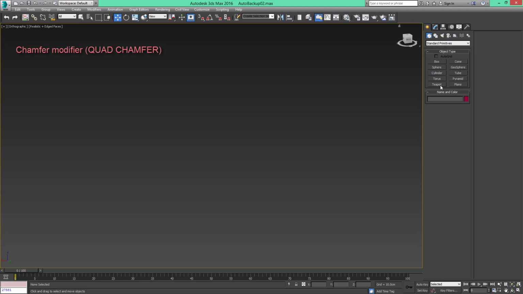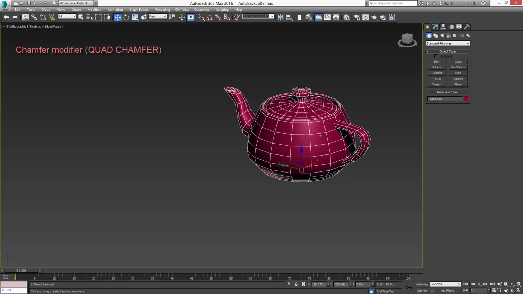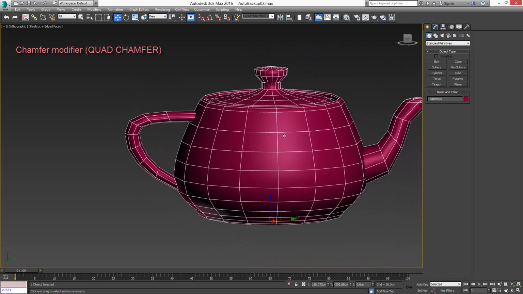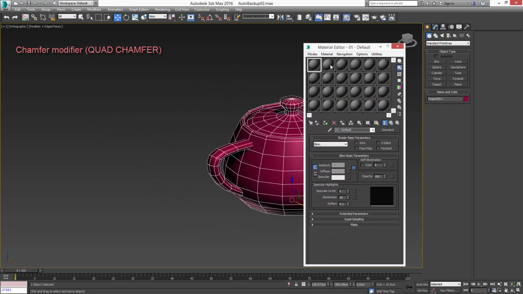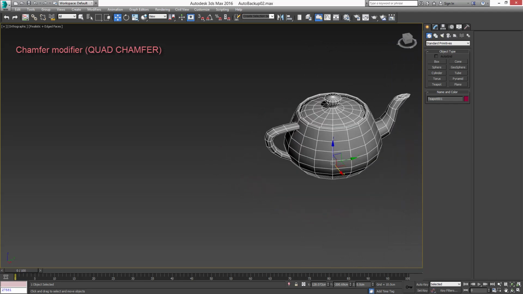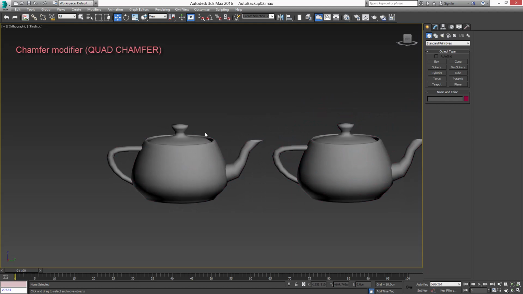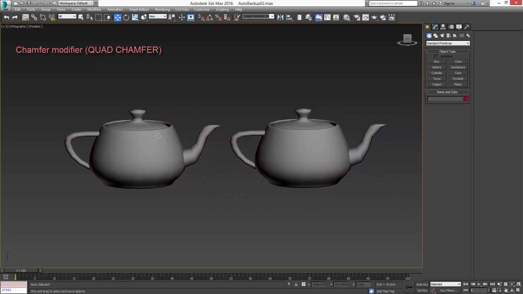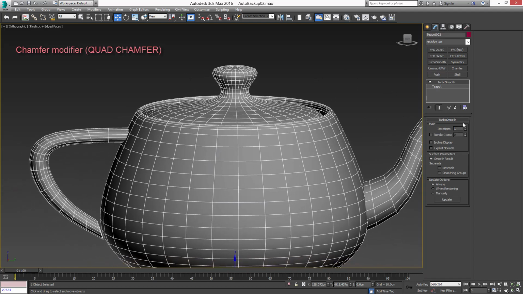Let's just create a fresh teapot here in order to demonstrate what the chamfer modifier is actually able to do for us. First of all, let me change that color. Let's give it a gray. And as a next thing, I'm just going to copy that over here. Now, in order to better demonstrate the differences between having the chamfer modifier and not, I'm going to add the turbo smooth on that instance.